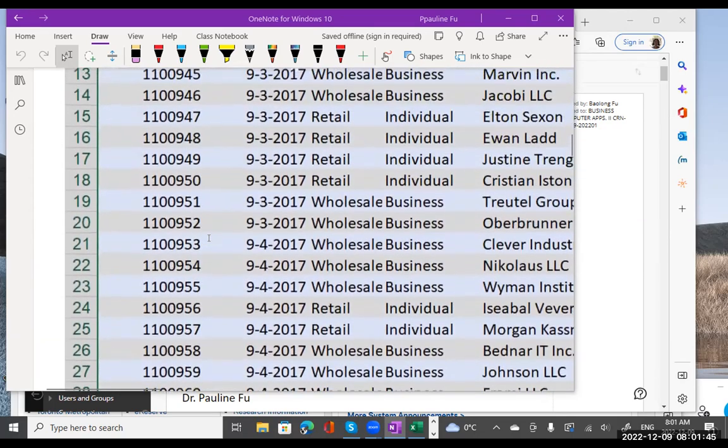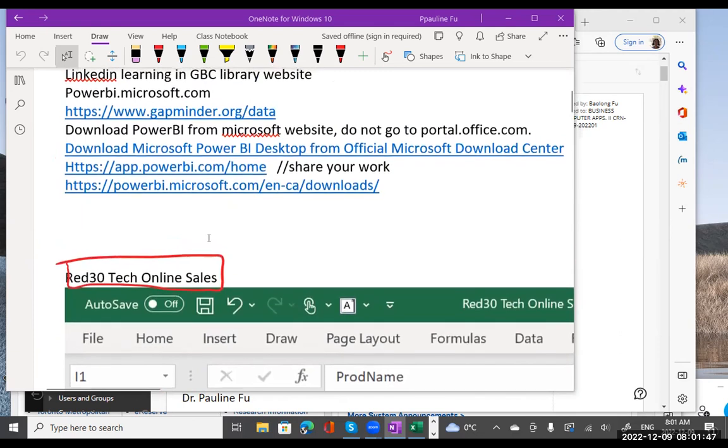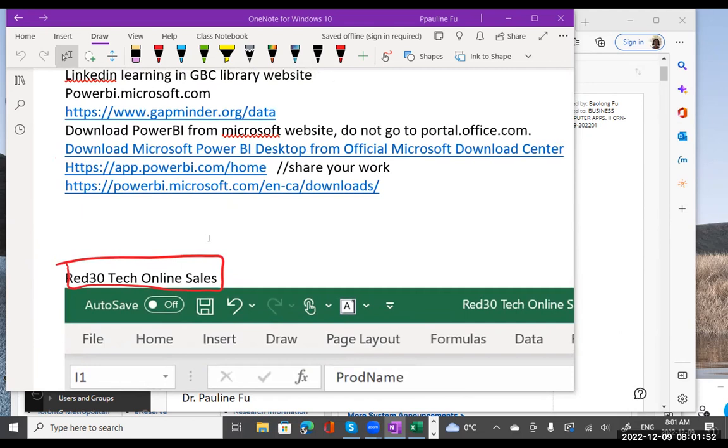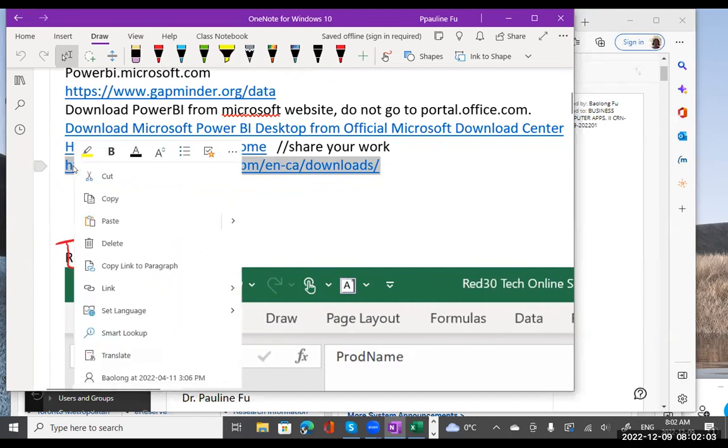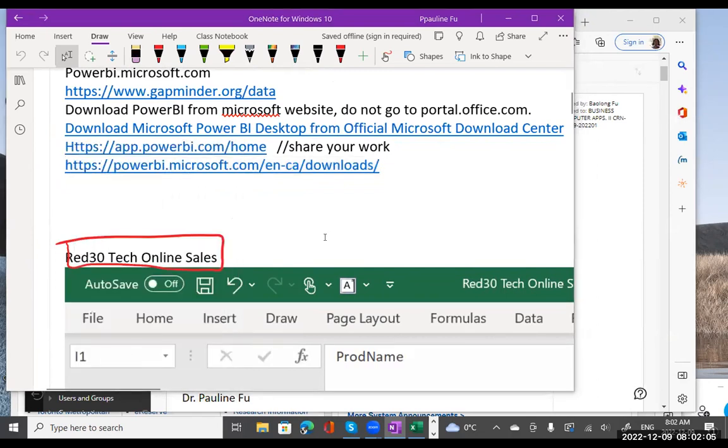But before we do that, we need to download Power BI onto your computer so that you can follow my steps. So I'm going to copy the link to the chat area, and I'm going to give you a few moments to download the software to your computer. After you download the software, install it so that you can use Power BI on your computer.